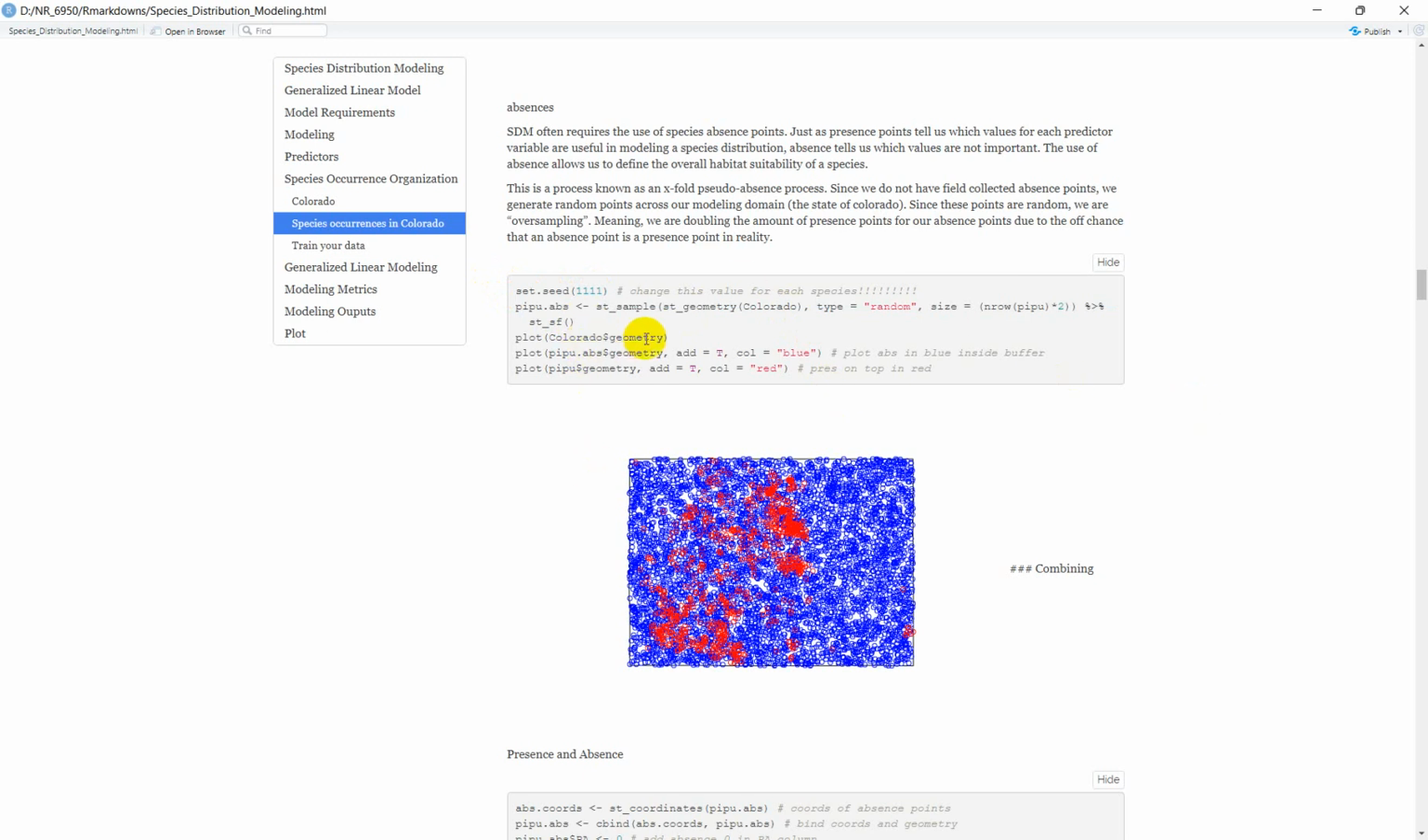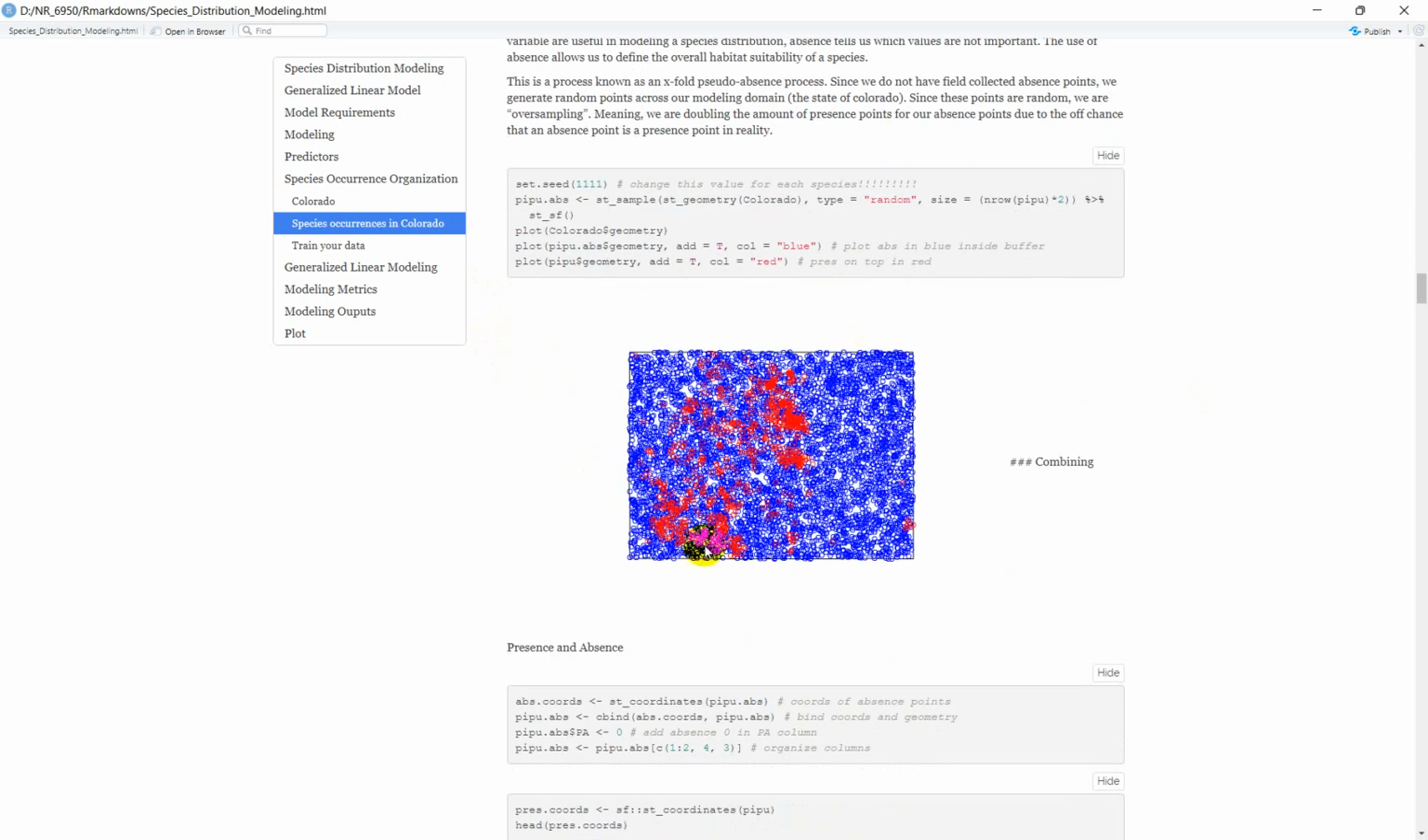Now, plotting the Colorado geometry, plotting the absences in blue, and plotting the presence points in red, here we have it. So the whole modeling domain, we have a lot of absence points throughout, and even into areas where there could be presences, and that's why we doubled the amount, and then we have our red presence points. So there you go.